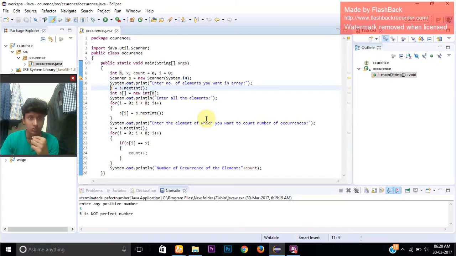And again I am asking the user to enter the element for which he wants to count the number of occurrences, which element he wants to find, how many times it's occurring, and taking that input in x. And again I'm going inside a for loop to search where the element is and how many times it's occurring.